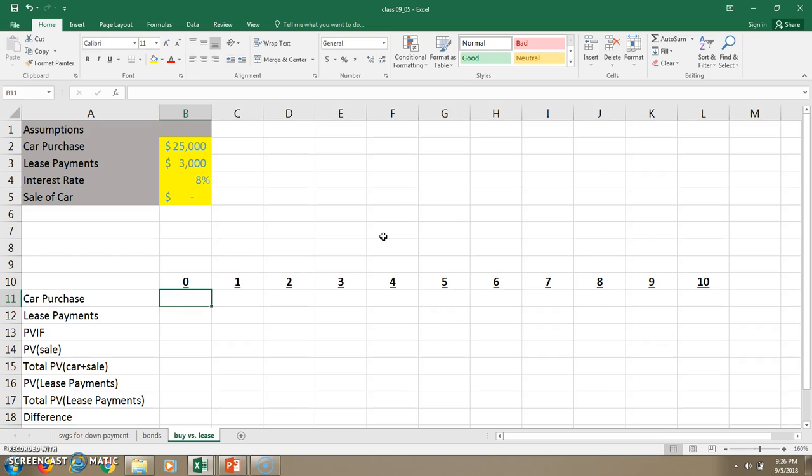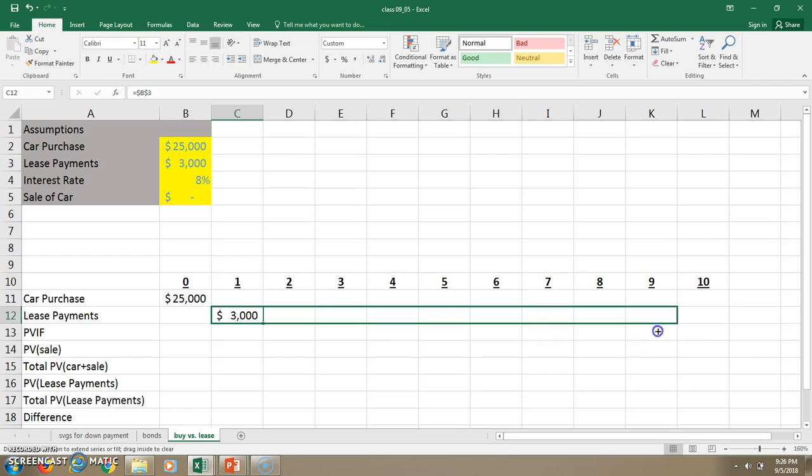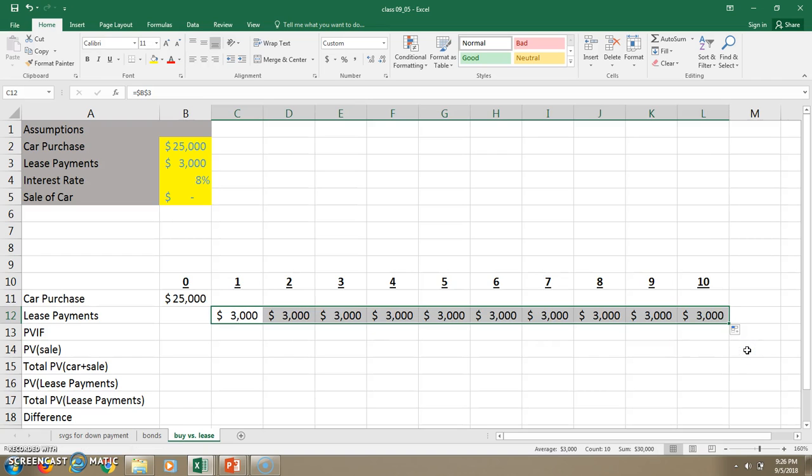Now what I want to do is some referencing. So I will put that right there. My lease payments, I will do equals, and then I'll reference the 3,000. By the way, I'll also do FN F4 or Command T if you have the Mac to make it a locked or anchored cell, and then I'll copy that across.